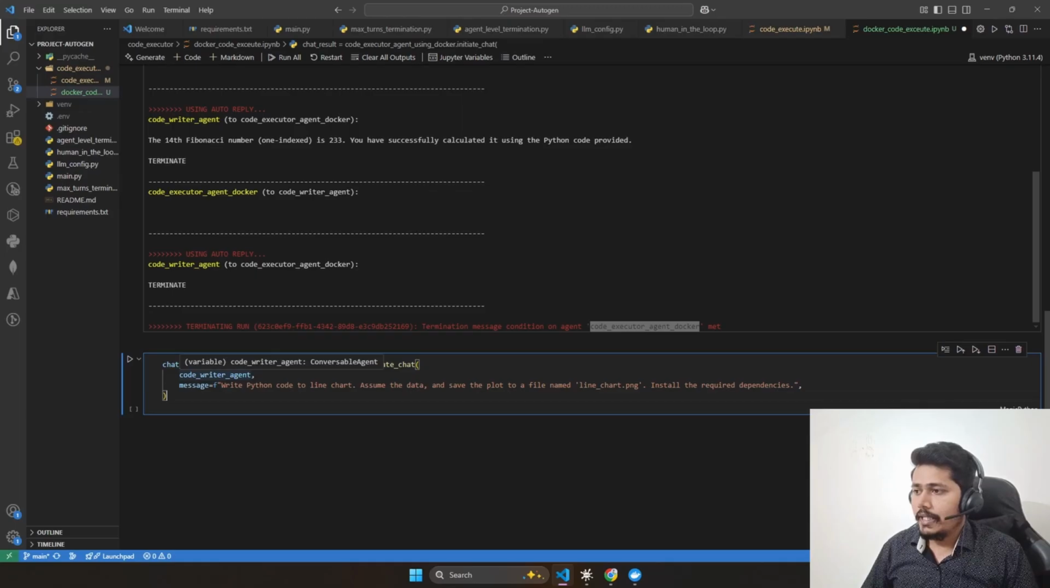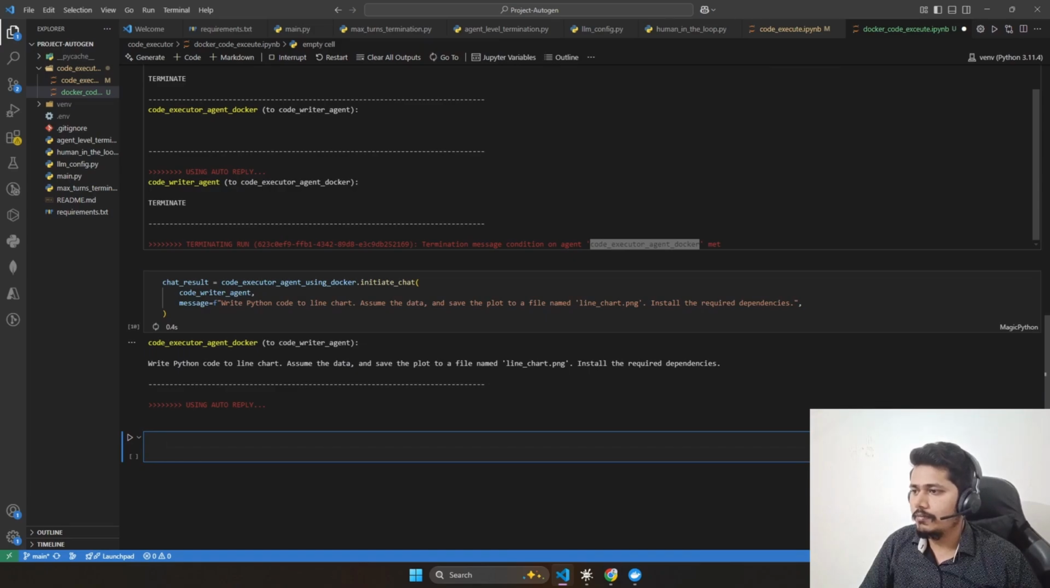In this particular example, what we are requesting the code writer agent to do is write a Python code for a line chart. We are requesting the agent to assume some data and save the plot with the file name linechart.png, and also to install the required dependencies if they are not available. So let's execute this particular code.